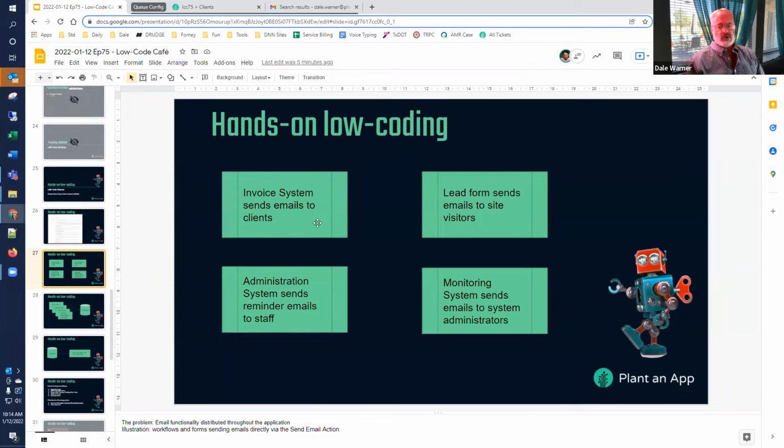you might have a system where you've got an invoice system that sends emails to clients, a lead form that's sitting out on your website that when they fill it out, it sends an email to the visitor. You might have an administration system that sends email to staff, a monitoring system that alerts administrators that something's gone wrong. And so you get into a situation where all of your email actions are spread out through your system, which is a perfectly reasonable design pattern.